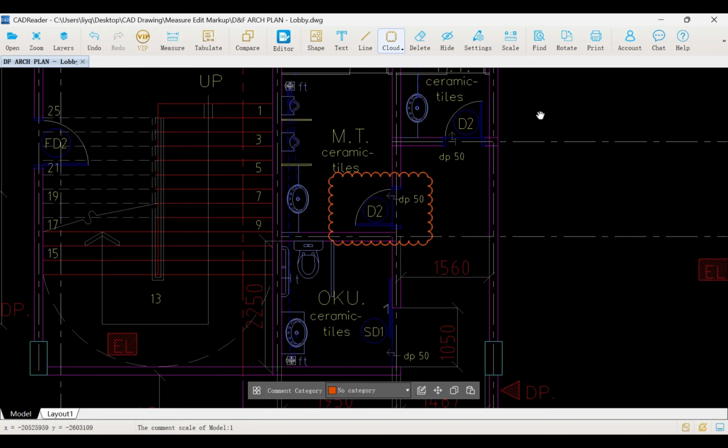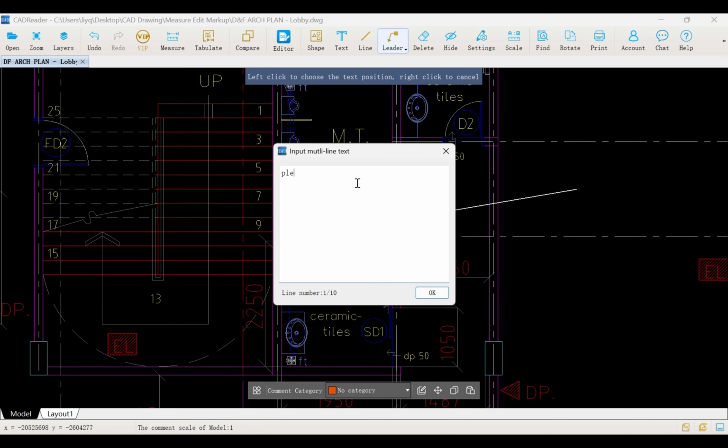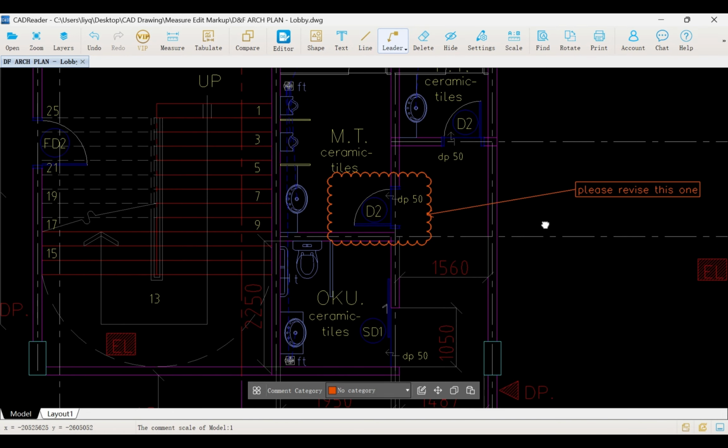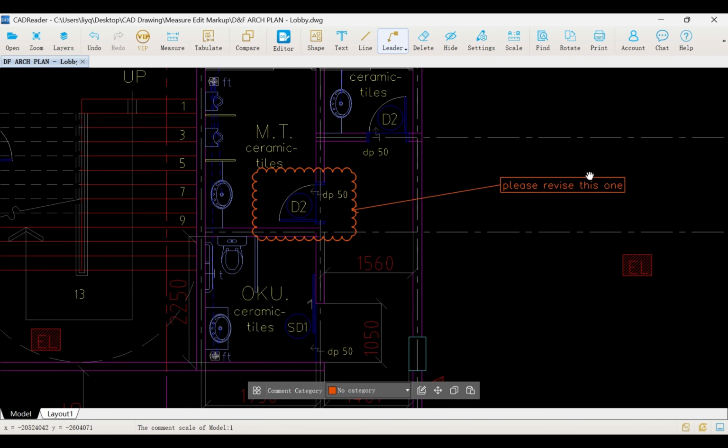Next, let's add a leader line. Go to Toolbar, mouse hover freehand, leader, type your text in the input box. You can even press enter to add multiple lines. Click OK and now you'll see your leader line pointing directly to the part of your note. This is great for adding instructions, comments, or reminders directly on your drawing.